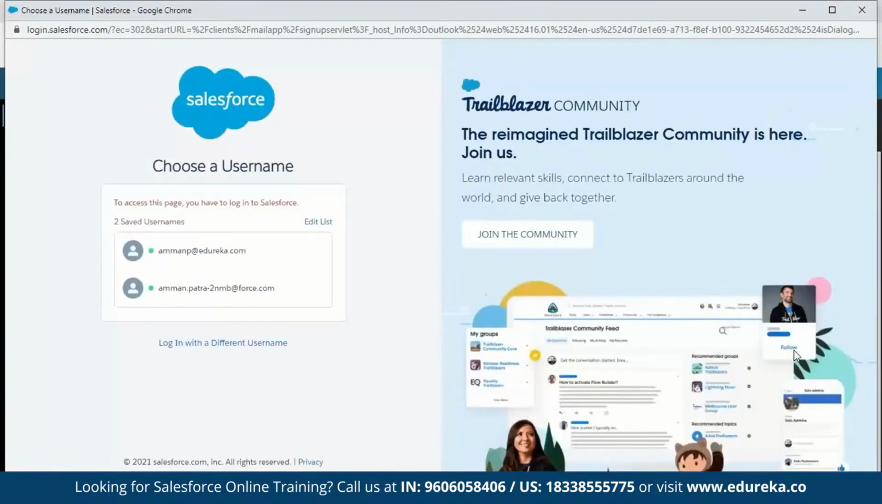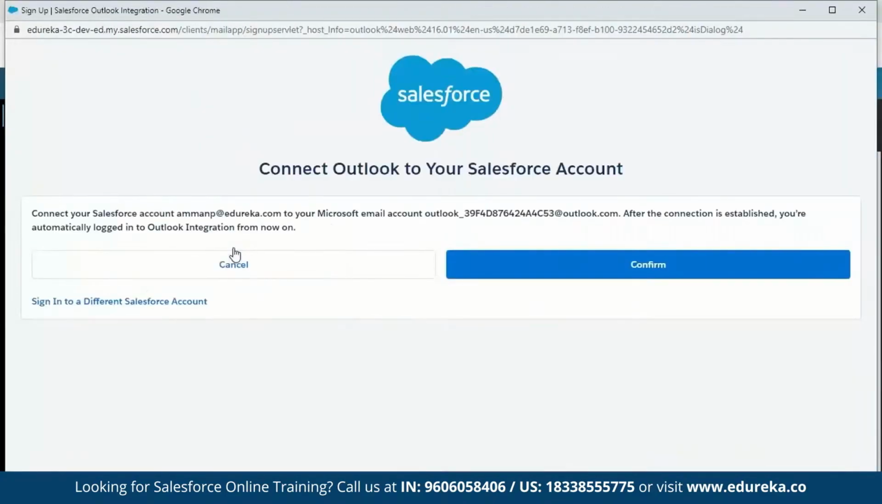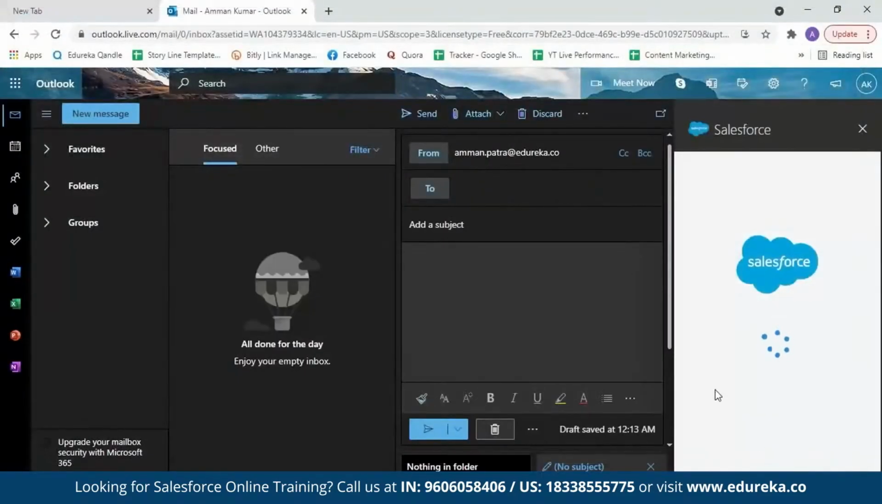which will redirect us to a Salesforce login page. So we'll select the account. Now as I was logged in, it did not ask me for a password, but usually it would ask you for the username and the password. Next it says connect your Salesforce account name to your Microsoft email account of Outlook. After the connection is established, you're automatically logged into the Outlook integration from now on. So click on confirm and just wait for some time for Salesforce to be integrated with Outlook.